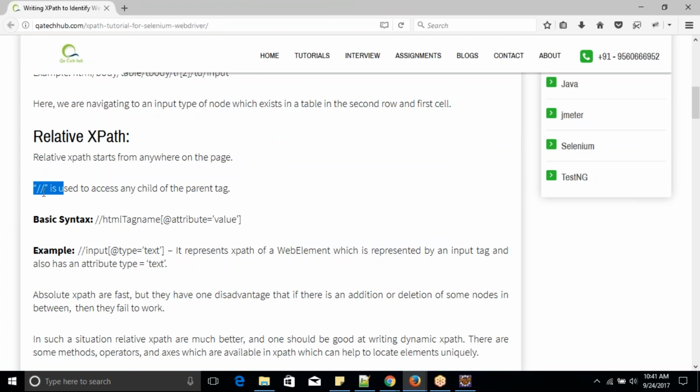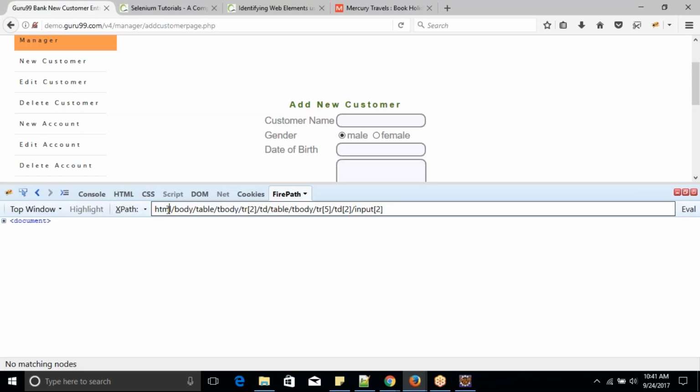Now I'll start with writing relative XPaths. As I told you, it starts with a double slash. Sorry, my bad. Before I start with the relative XPath, let's discuss double slash. What does this double slash mean? We discussed that single slash is to access any child, but this double slash will be to access any child of.